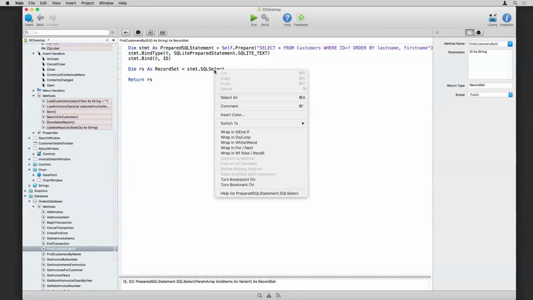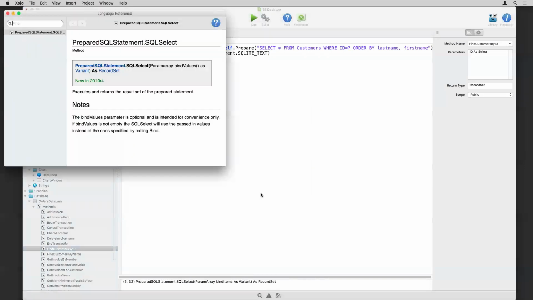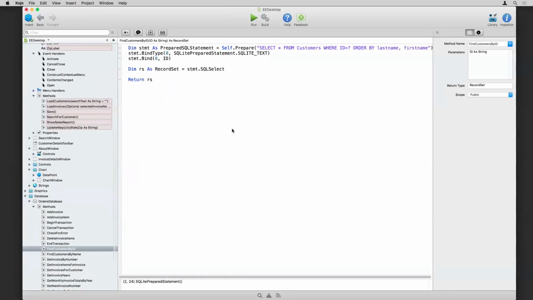And you can also right click on built-in Xojo things. So here, the SQL select method, I can click on that and tap the help, and it will jump to the help page for that particular thing. So another fast way to look that up.